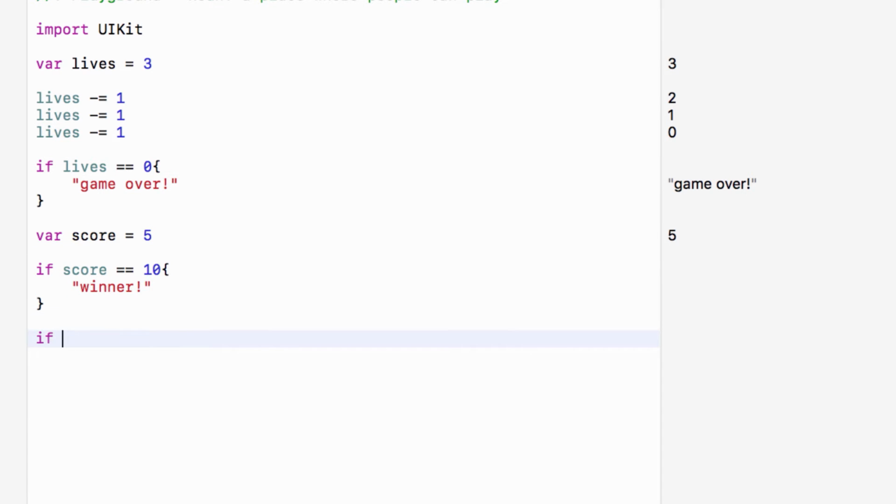We can also do things like if score is not equal to something. So if score is not equal to 10, then they have not got 10, then we're going to print loser because they haven't won. Okay, so if score is set to 10, or if score isn't set to 10, which as it is not 10, this is true, so this is going to run.